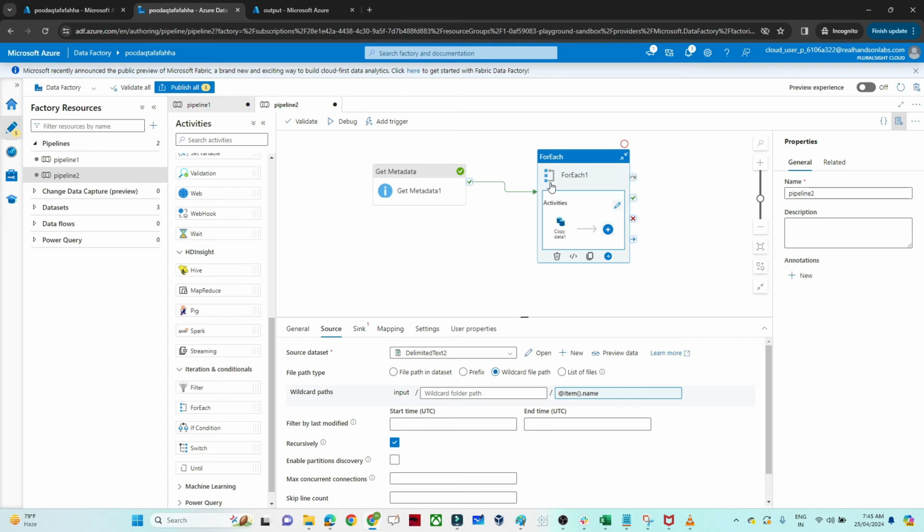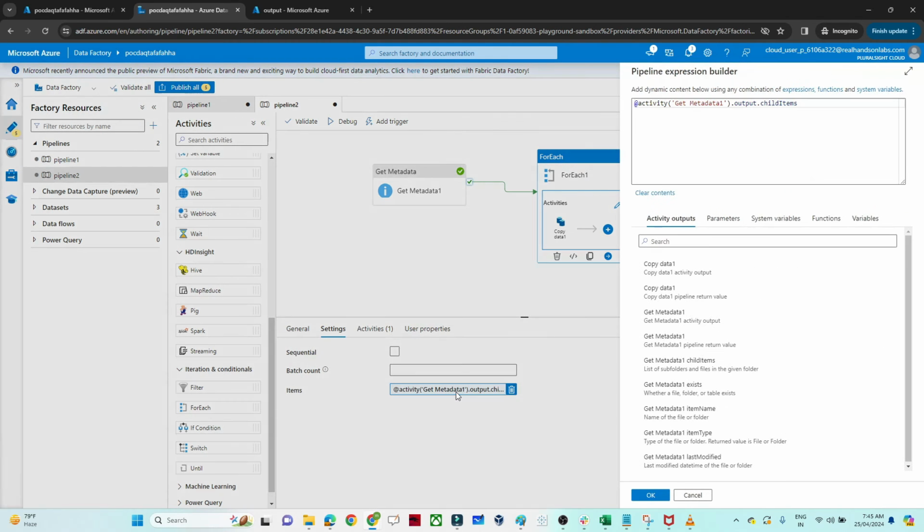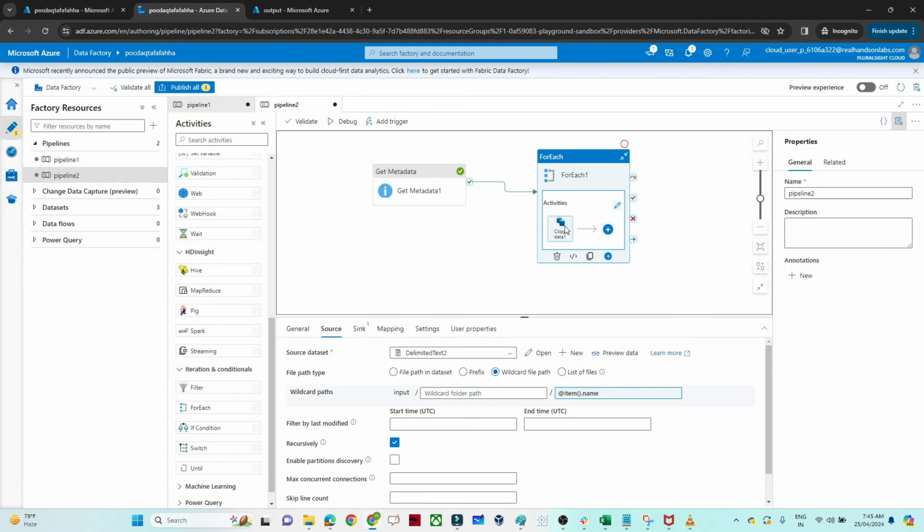So what are the steps you have to do? Go to the for each, click here on dynamic content, click on the get metadata one child items. That is the first step. Now the second step is to go to this copy data source. First you have to create a dataset and select this wildcard file path, and the file name we will pass here. We have to write item dot name.